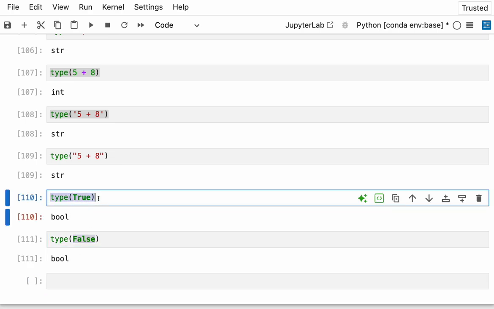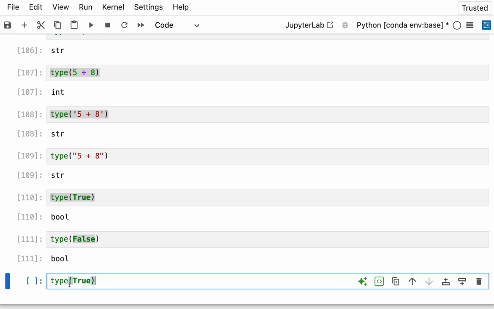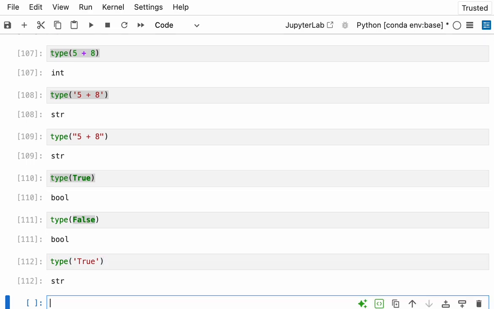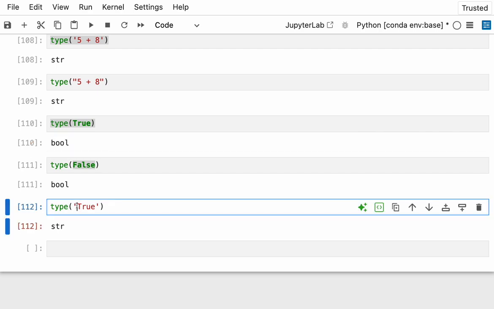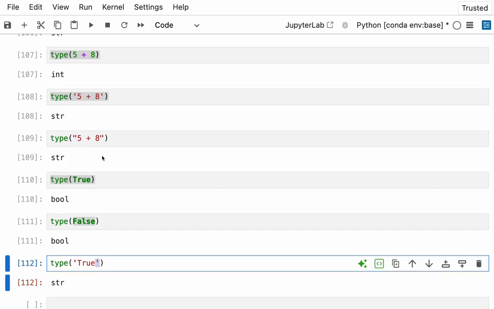Just to pick your brain a little, obviously you remember from this one that if we run type of true, then the data type is bool. And what if we run type and then we put quotes like these? Can you guess what the data type is? No, I'll just run it. This is a string, so it's no longer a Boolean value, it's a string, because again, we've wrapped it in quotes like this.